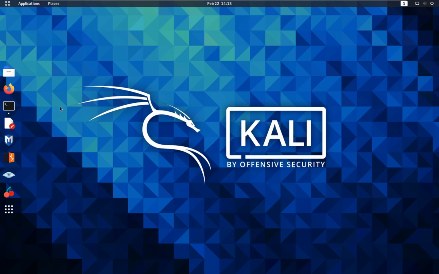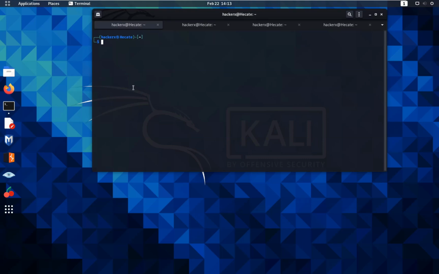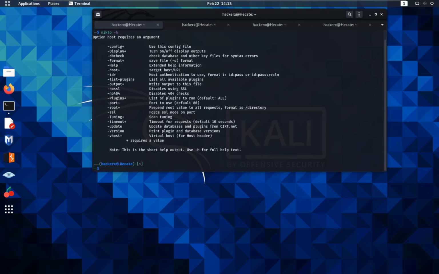Let's go ahead and start by launching our terminal and typing nikto -h for help. As you can see, there are a lot of commands available in Nikto. For example, dbcheck, which basically checks for database on a web server, or -host, which is what we use all the time to specify the IP address of our web server or the URL.